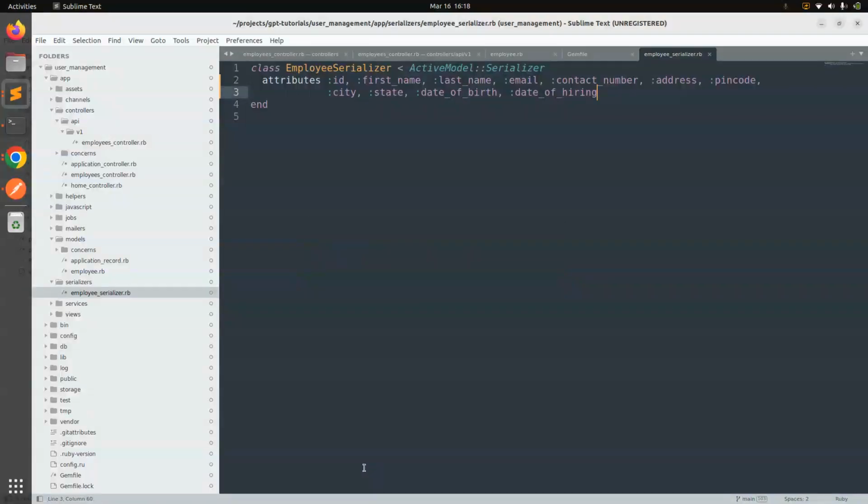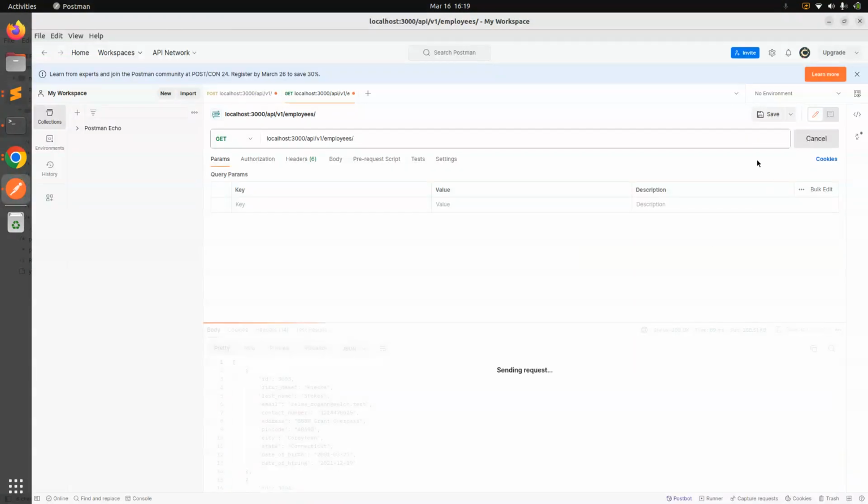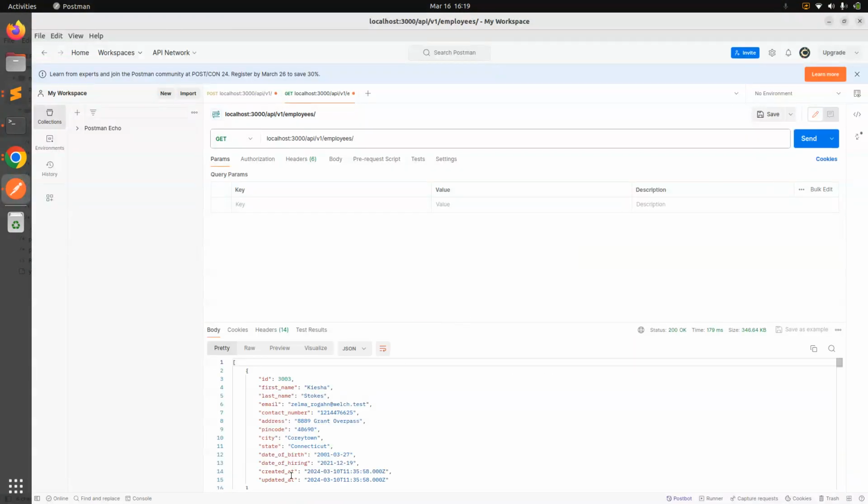So if you want to return created_at and updated_at, you can do that. For example, let's say created_at and updated_at. Okay, and go to Postman again, and now if you click send, you will see the created_at and updated_at values here for every employee.